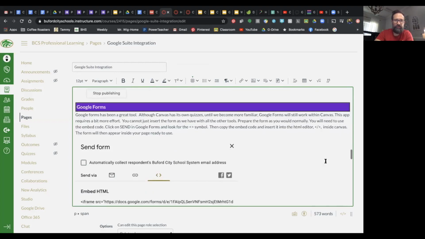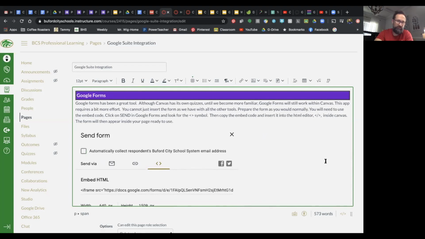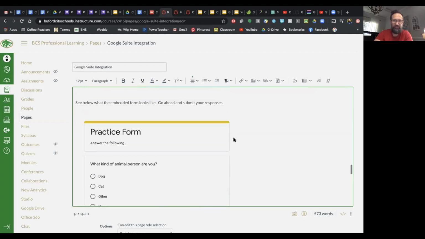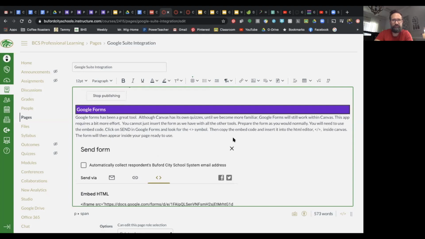The third one we're going to talk about is Google Forms. This one's a little trickier. This one doesn't work quite as naturally as the other two. If you want to embed a Google form, you can. Obviously, this is the Google form that I've embedded into this document. You can't do it directly, right?